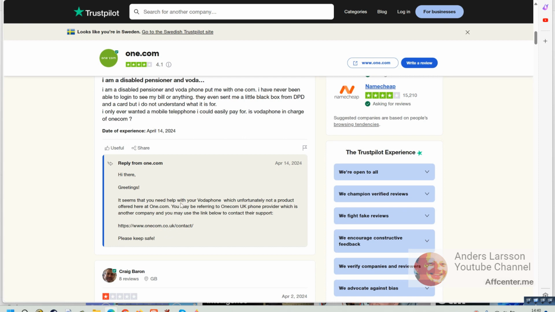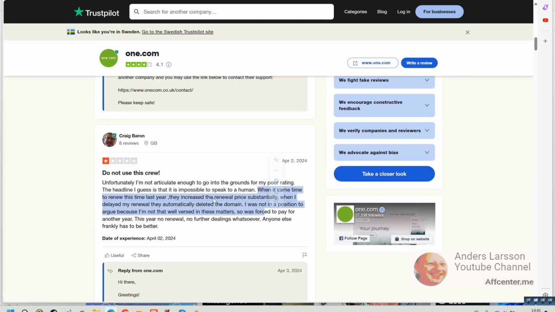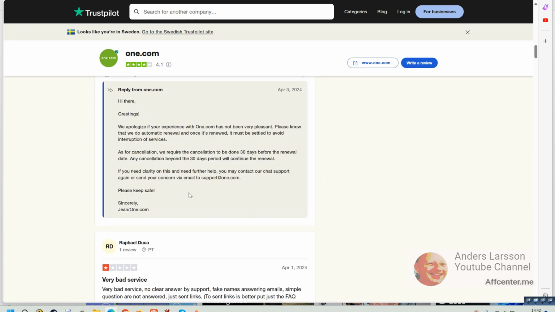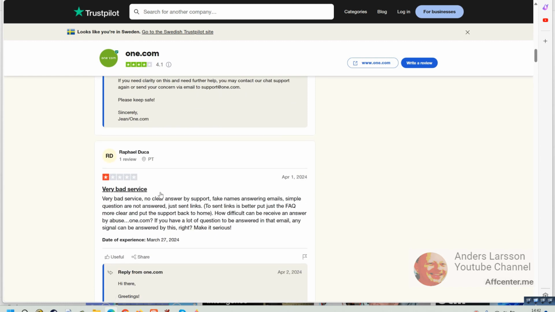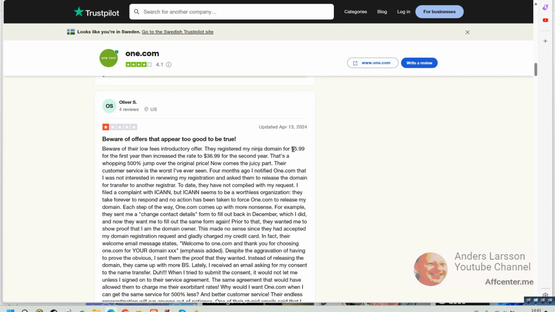onecom.co.uk, which from this text I gather is not associated with one.com. So renewal price, is this for a domain, to renew a domain? And they deleted the domain when they didn't. Well, if you don't pay for the domain, then they delete it. But I insist on taking care of the domain myself so that I have control over it. Right, so $6 for the first year, and then $37 the second year for a domain.